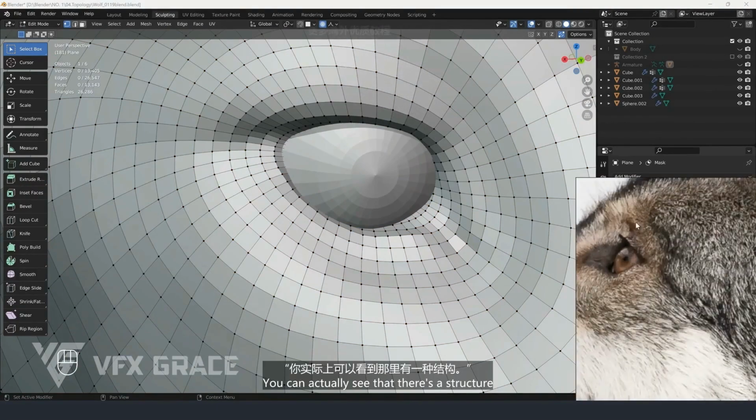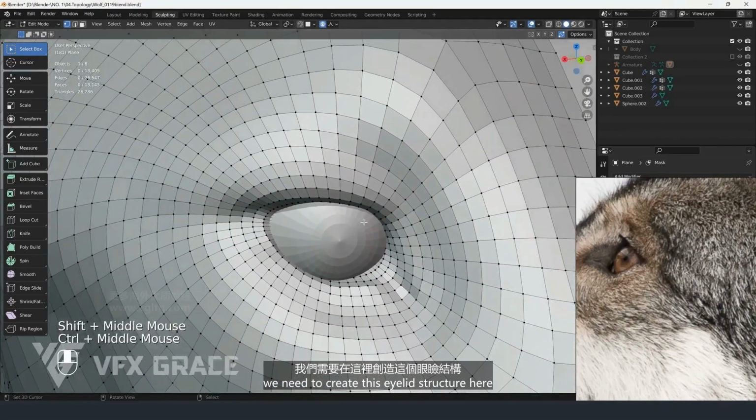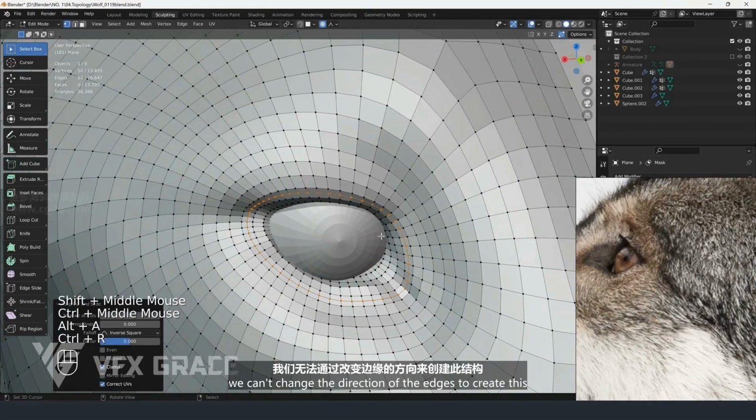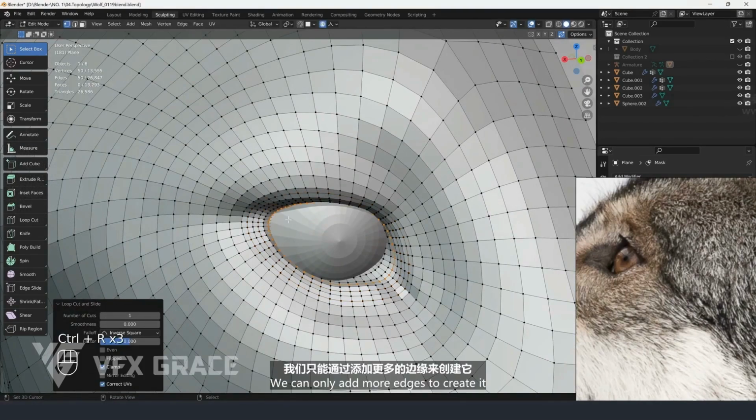You can actually see that there's a structure similar to human double eyelids here on the wolf's upper eyelids, and the eyelashes grow right here. So, we need to create this eyelid structure here. Since the topology is already completed, we can't change the direction of the edges to create this structure. We can only add more edges to create it.